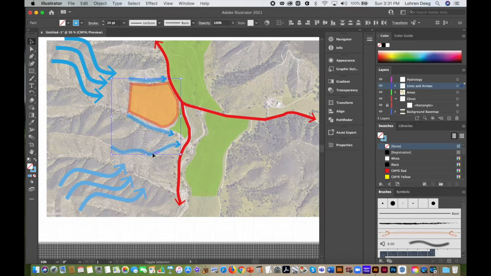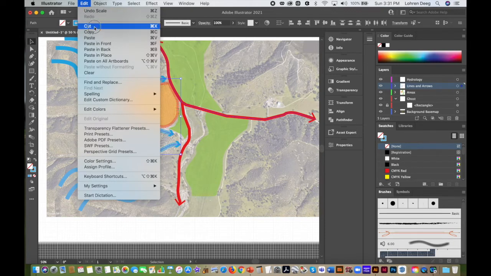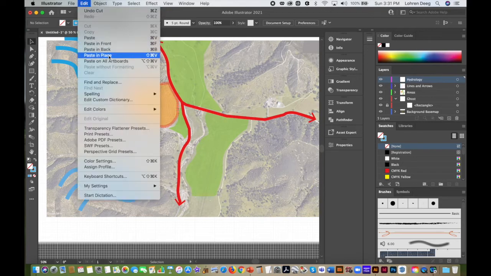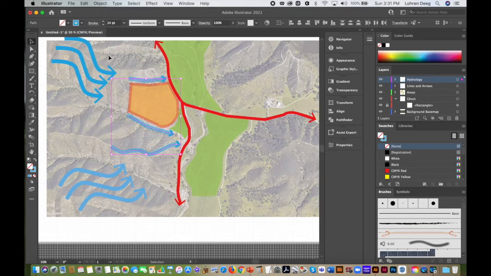These guys are unfortunately on the wrong layer, I discovered. Here's a good trick. You could just select those 3 arrows and cut them away, then make the layer I want active, and then paste them in place. So now they're on the layer where I want them. That's a nice little trick. If you ever find yourself making elements on the wrong layer, you can always cut them away and then put them on the layer that you feel they should be on.